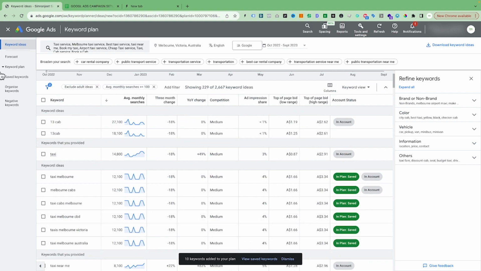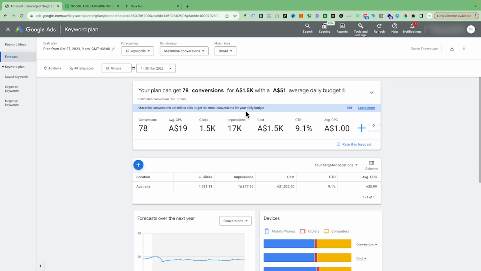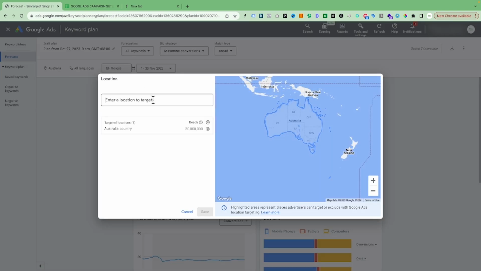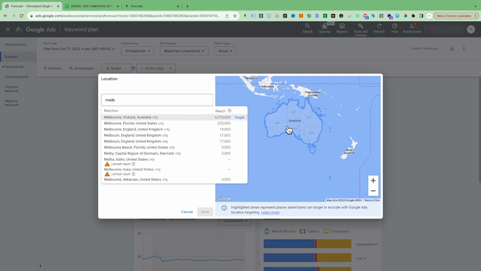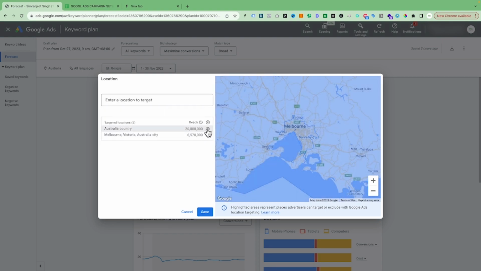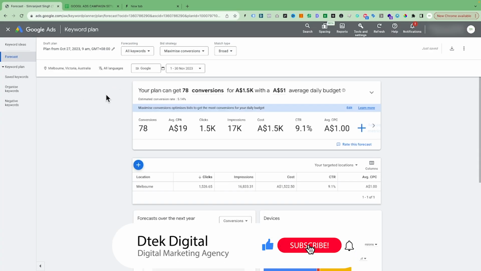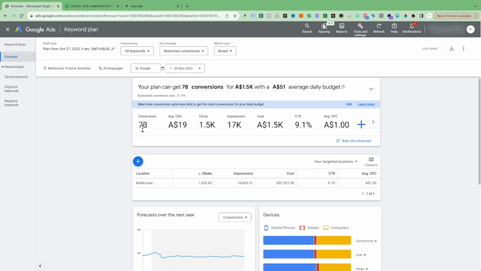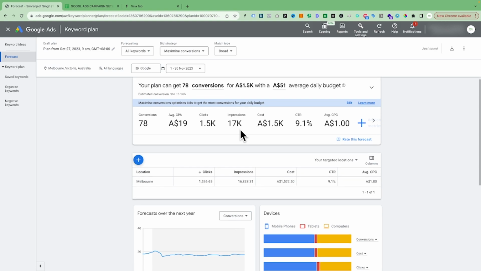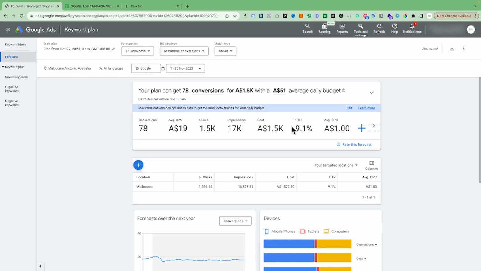So what we need to do is go here to the forecast. Here you can see that this is giving us the forecast. In the forecast, we just need to change the location again. Let's say we were targeting Melbourne, so we're going to target Melbourne, then cross out this whole Australia, and then save. That way we are making sure that we are getting the right data. As you can see, it is saying we will be getting around 78 conversions with an average cost per acquisition of $19, around 1,500 clicks, 17,000 impressions, and with a daily budget of $51.